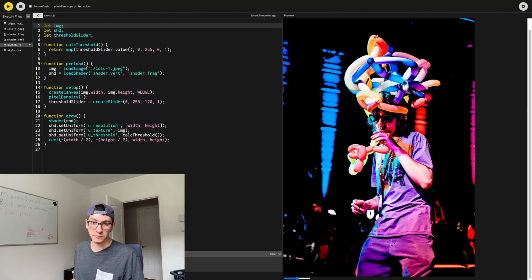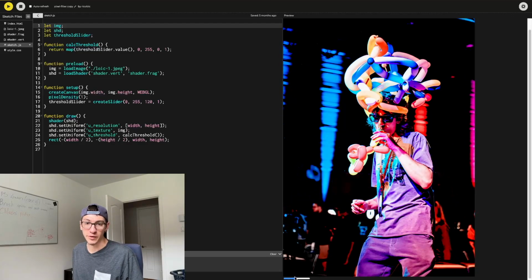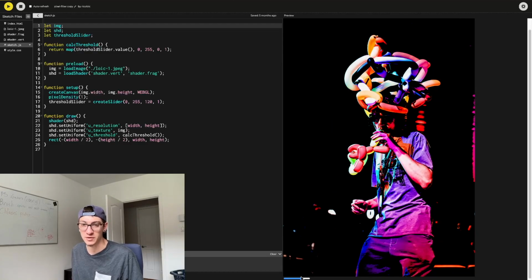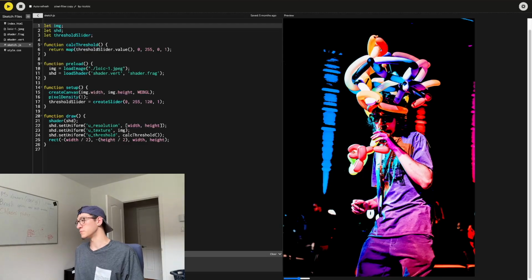Alright, so today we'll be working on some image filter. This will be the end result. This is using OpenGL. We are going to start by only using P5 and JavaScript, and then we'll go through and use OpenGL to reproduce what we've done with JavaScript. Alright, let's get started.